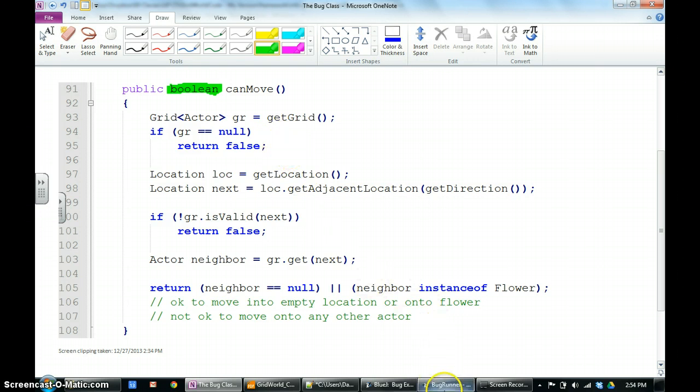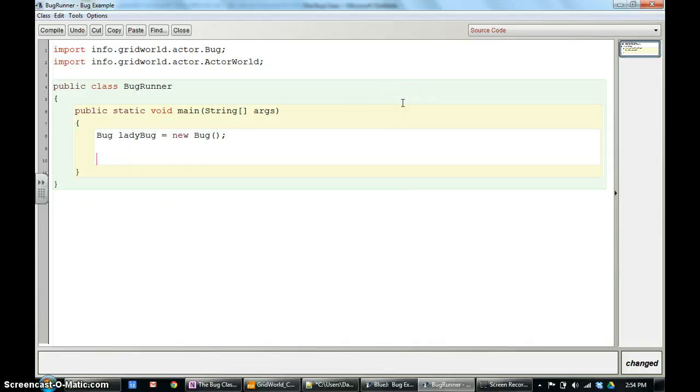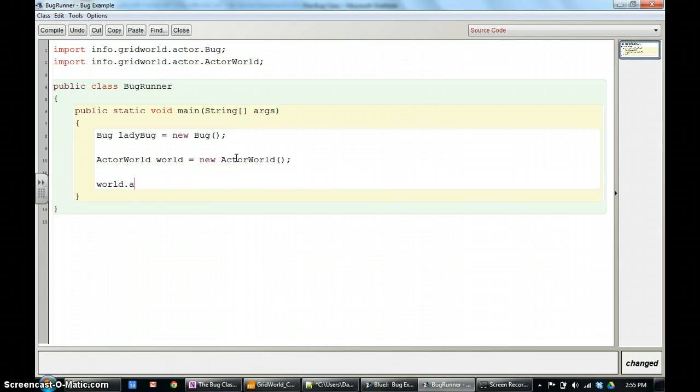Now I'm going to switch over to my bug runner driver very quickly just to point out that when we create a bug object, you'll notice that the bug object is being assigned to Ladybug, and in order for it to exist inside of a grid, we actually need to add it to an actor world. So I'm going to create my actor world here very quickly. And if you remember, that is how we add a bug to our actor world.